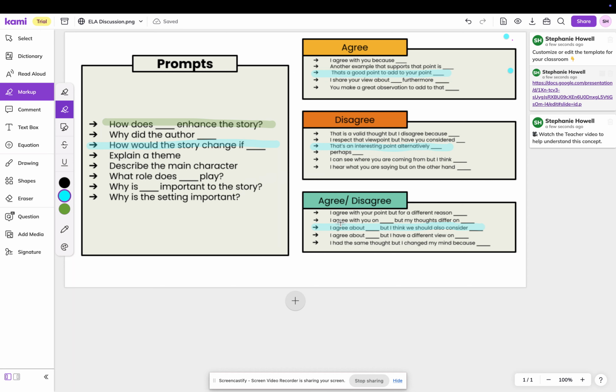So they can agree, disagree, or agree/disagree, but they have to use these sentence stems in order to explain their thoughts. So again, if student 1 maybe agrees, but they also kind of disagree with what they said, they can say, I agree about this part of your response, but I think we should consider... They're using textual evidence. They're grabbing from that short story and they're really pulling it in here.